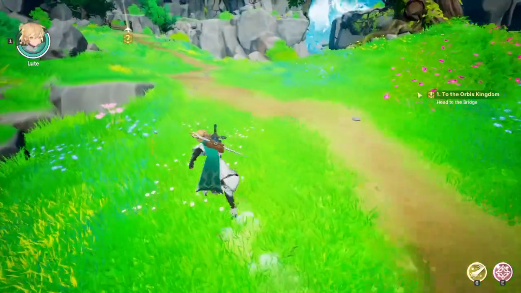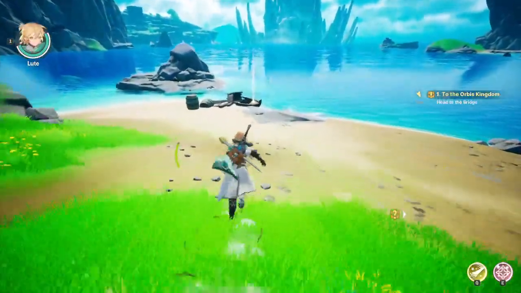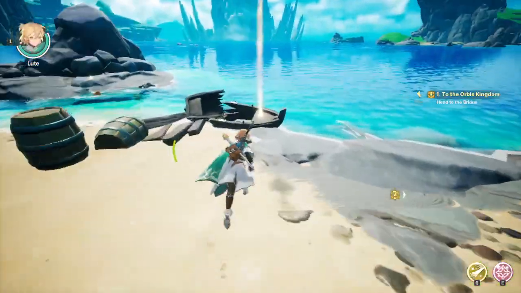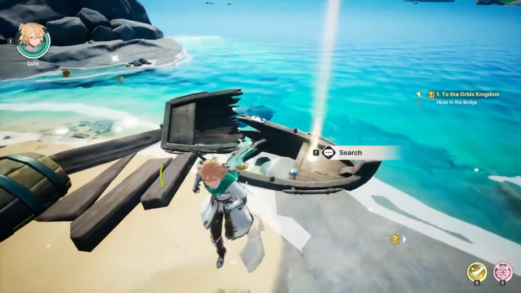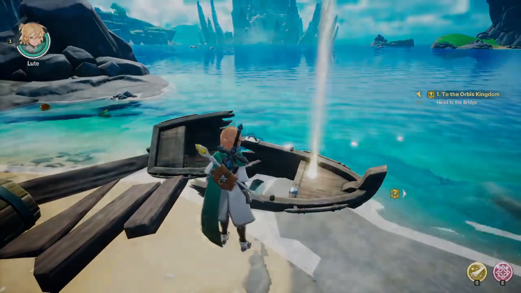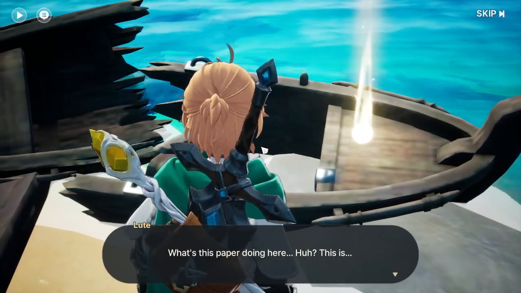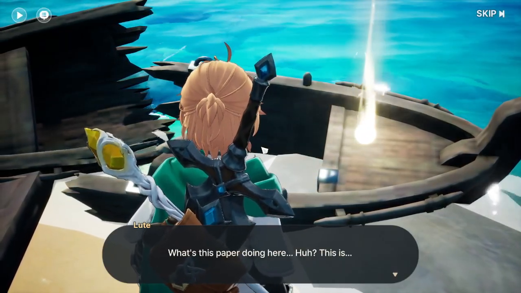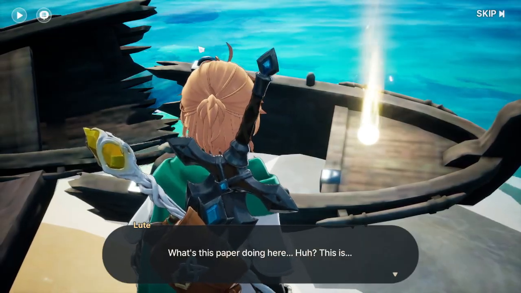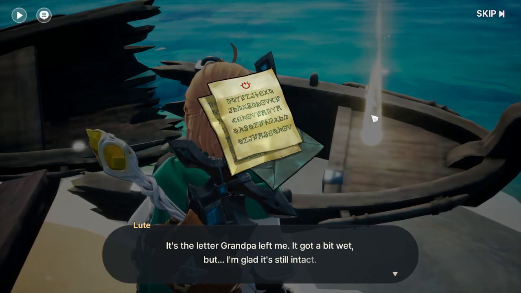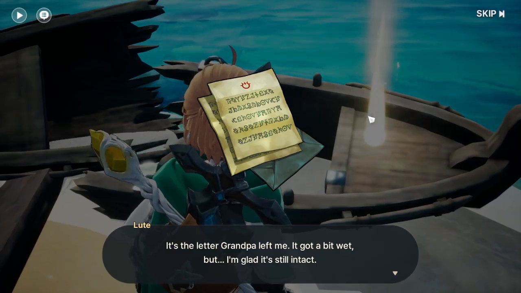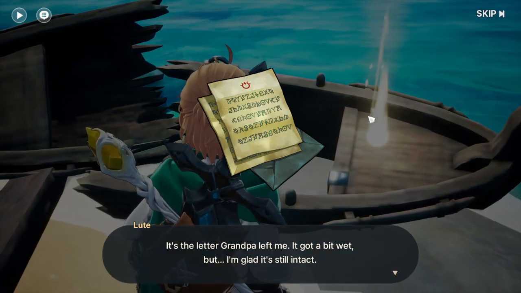I like how the game kind of guides you that way. And yet you got all this stuff right here. I like options. Let's see. F to search. What's this paper doing here? Huh? This is... It's the letter Grandpa left me. It got a bit wet, but I'm glad it's still intact.